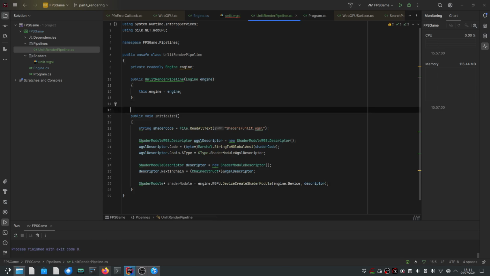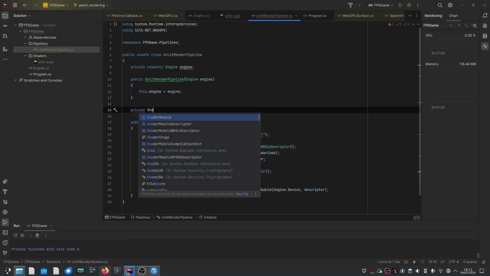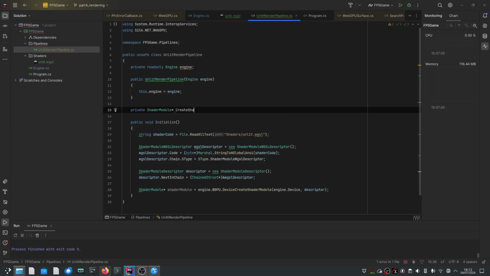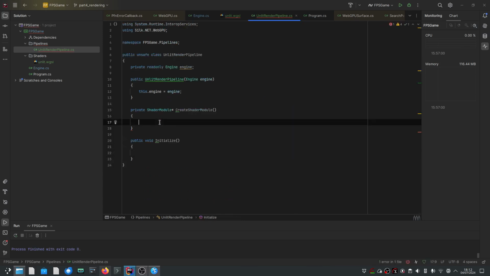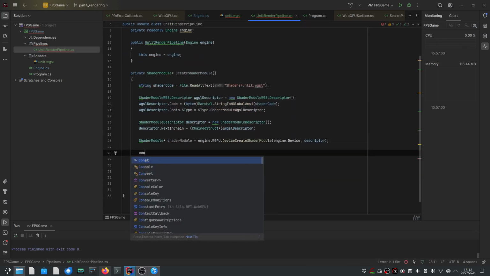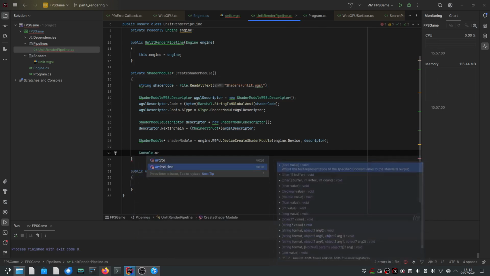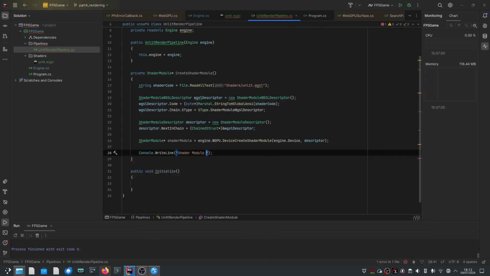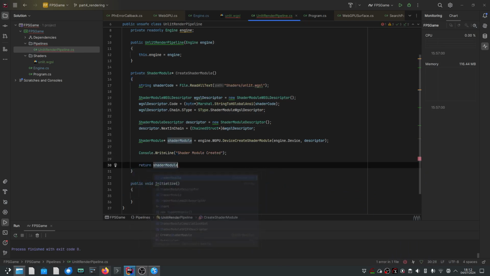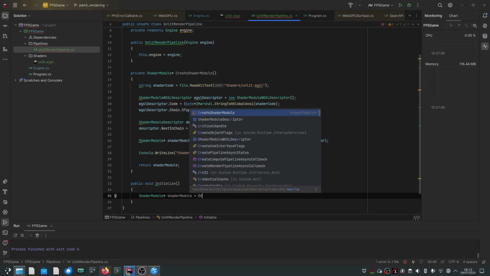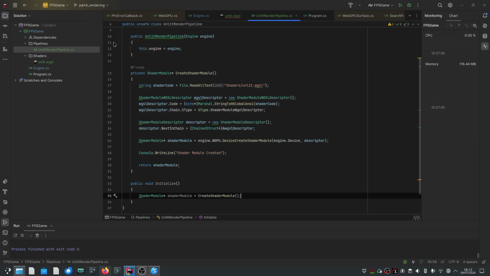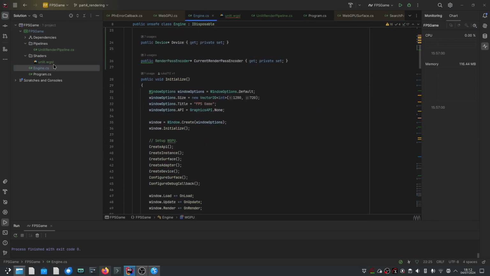And I'm actually just going to move this to a private shader module method, and I'm going to call it create shader module. And here I'm just going to say Console.WriteLine, shader module created. So just that we know that it's created, and then we can return it. And then I'm just going to call it here once more. Create shader module, right? So we can probably create that pipeline, and let's do just that.